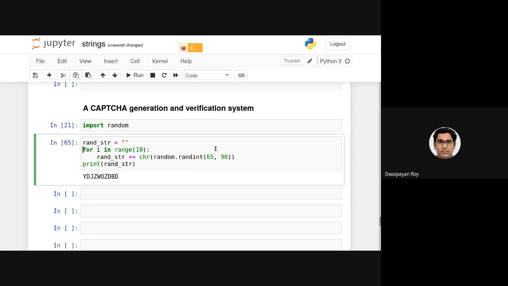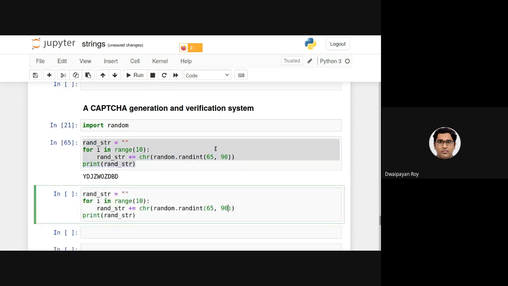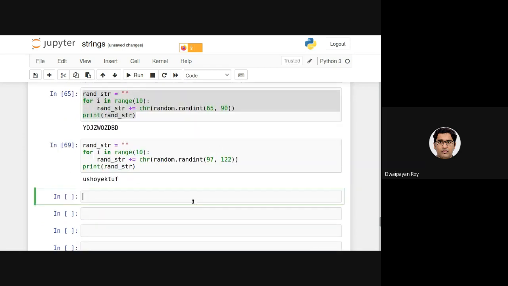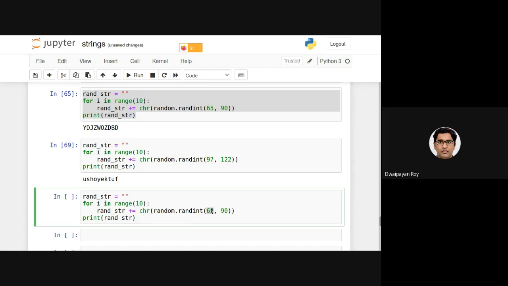Similarly, if I want to generate, say, let's just copy it here, capital A to small z, you can see I can get this. And also, if I want to generate digits, if I provide this from 0 to 9, it will be giving us the random integers from 0 to 9.